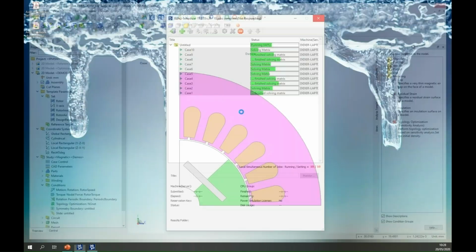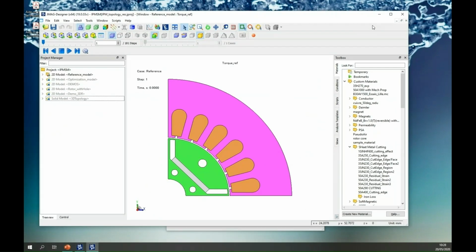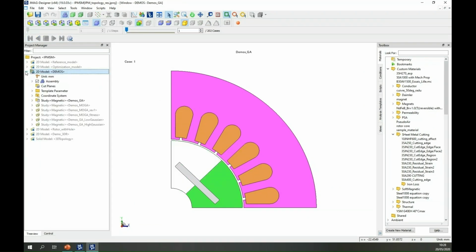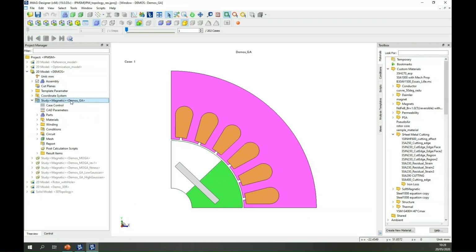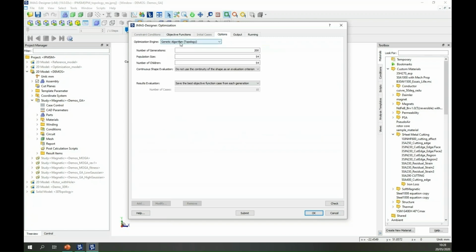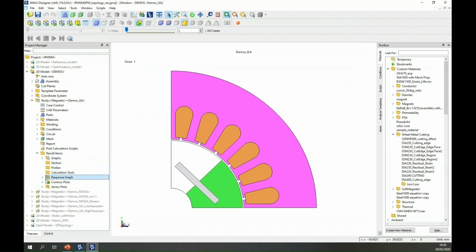Here I will just show you the result. Okay, so this is the reference model that I showed before. This is the observed model. Here we have the first model that I ran. I used the genetic solver. If I open here, I define the fitness function, and here I use the GA solver. Here I define the number of generations. Here I can show you the result.